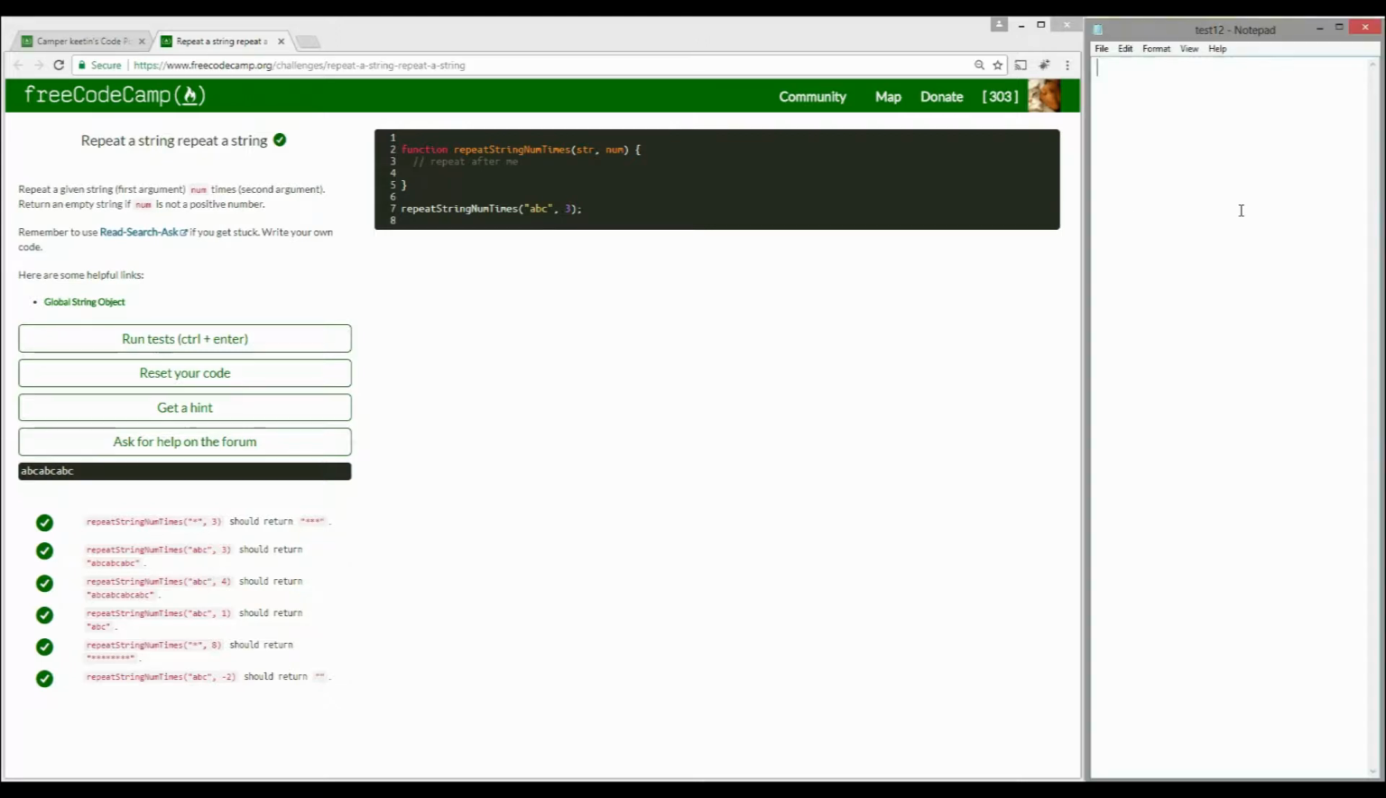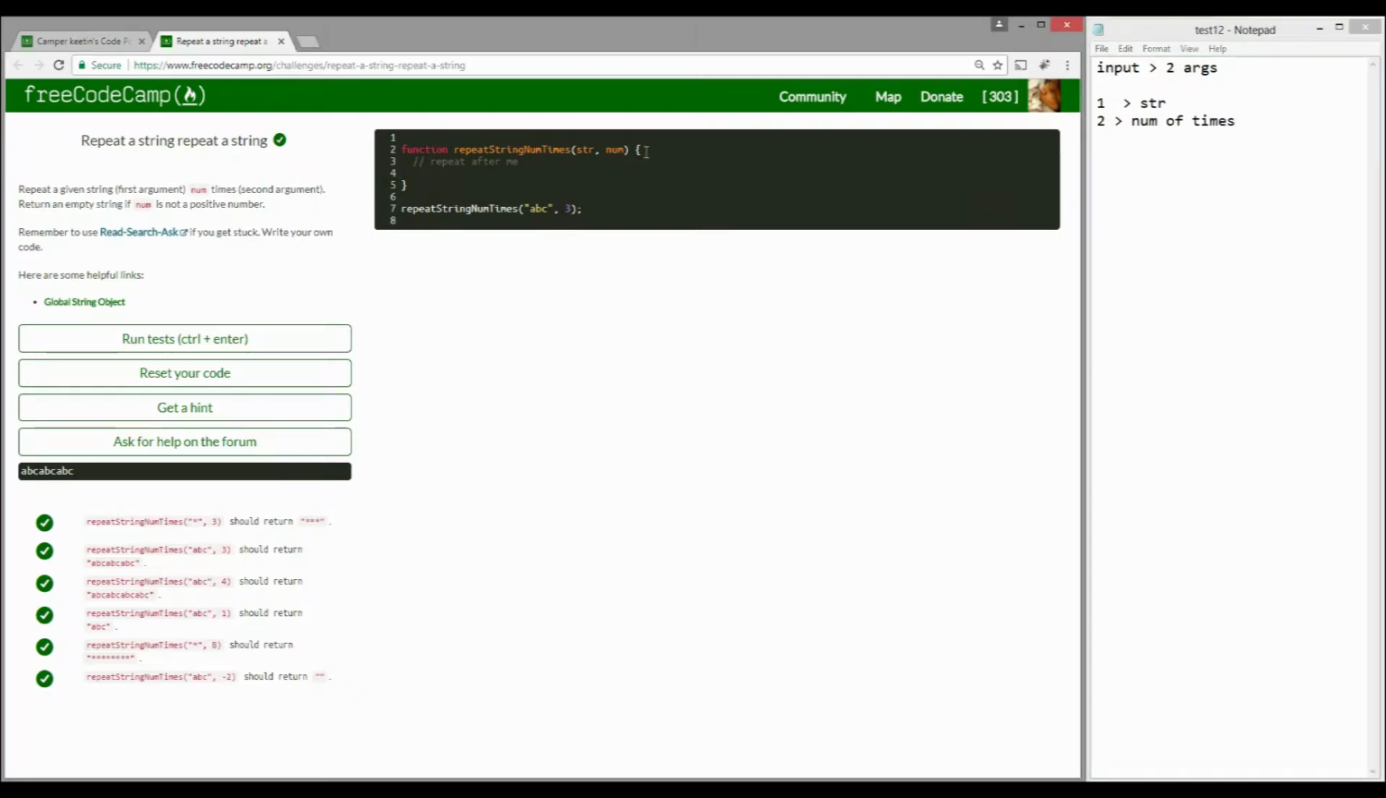Initially, the function takes two arguments: one is the string that needs to be repeated or manipulated, and the second is the number of times. So that's pretty much it. It's just going to be a quick video. The solution, the logic is pretty simple.